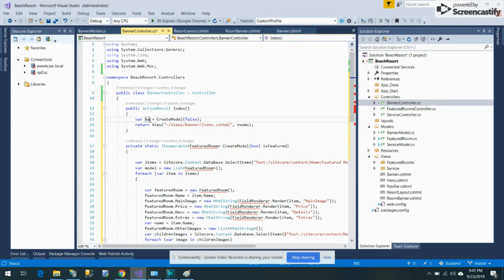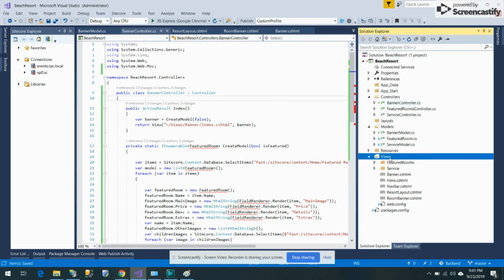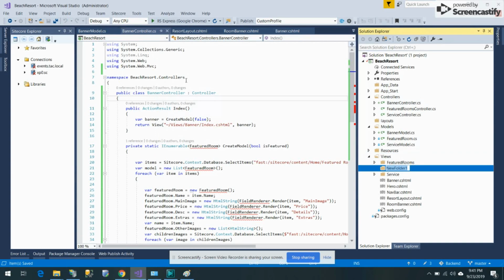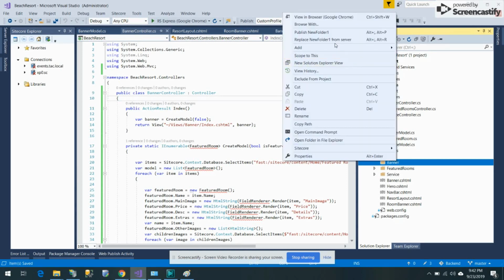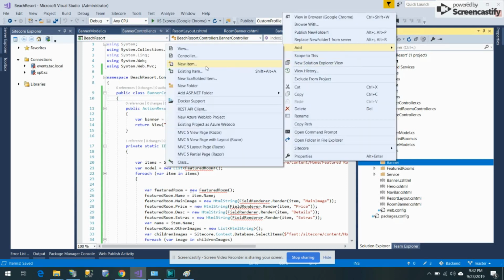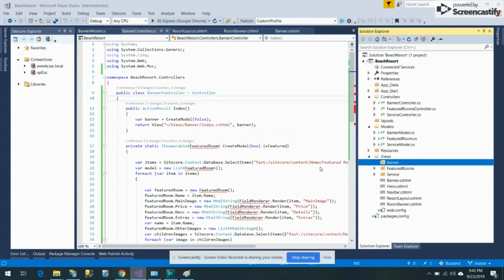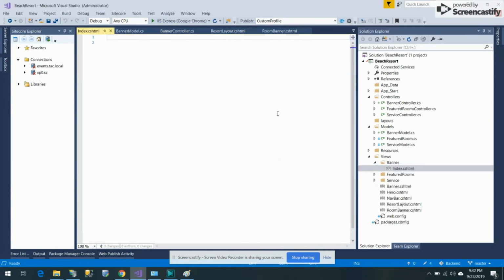It should be a banner, and we're going to pass this banner into our index page. So let's create, inside the view folder, a folder called banner, because this is our controller, and then in the banner folder let's create a partial view. Let's call it index. Okay, so our view setting is ready.